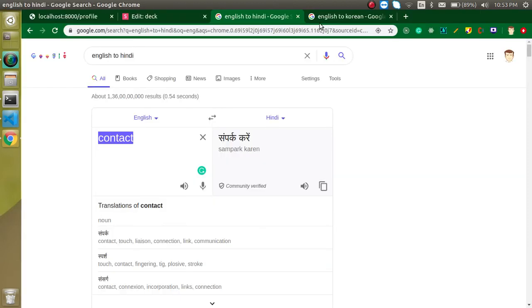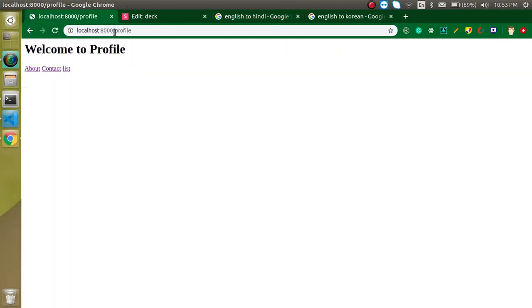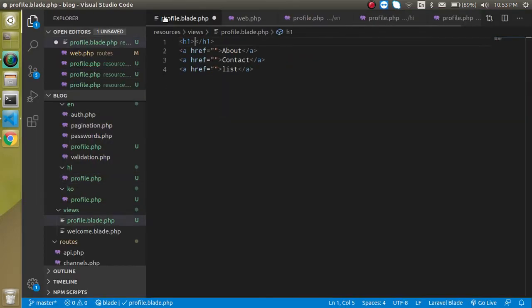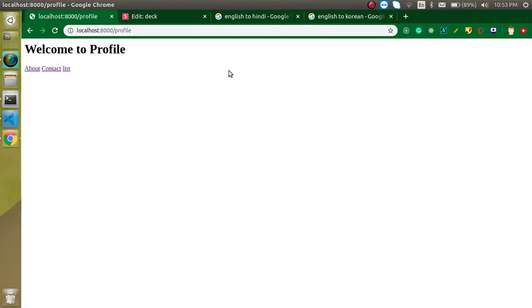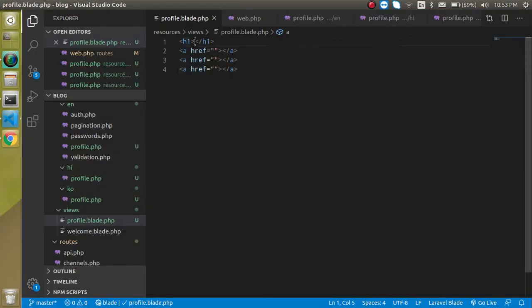All right, now let's try to access it. Because we did not make any change here, that's why only these things are visible. So I'm just going to remove all this stuff. Now you will see everything is blank here, nothing to show. Now how can you define the languages here?